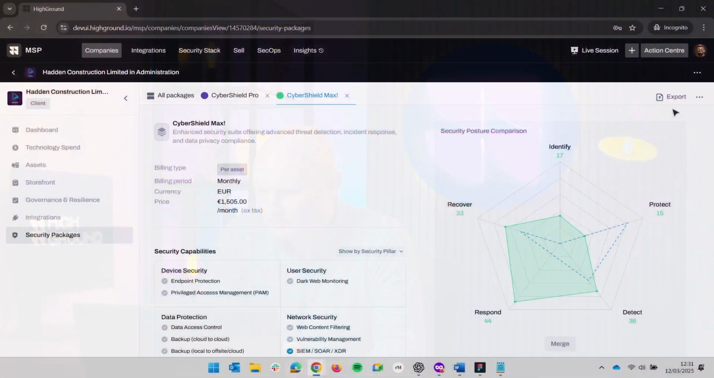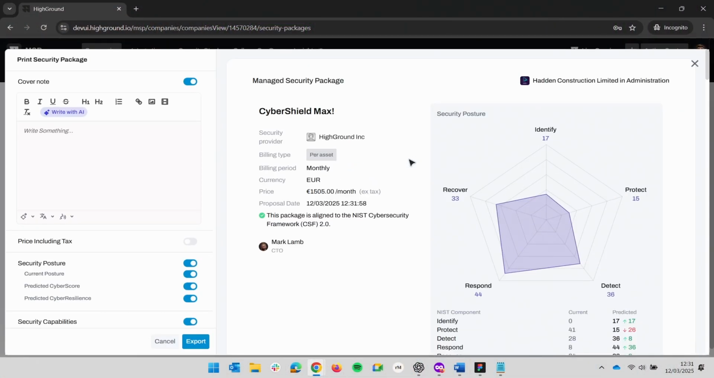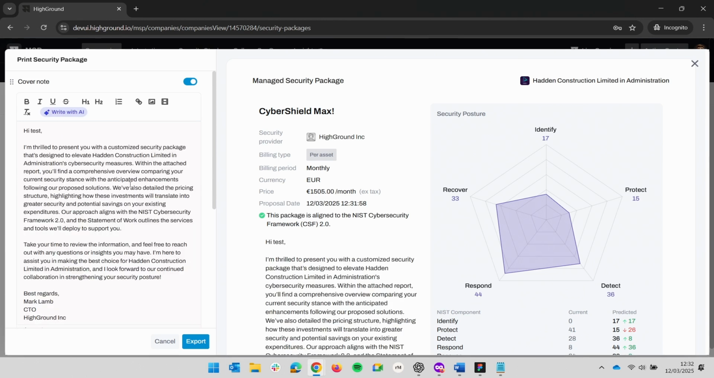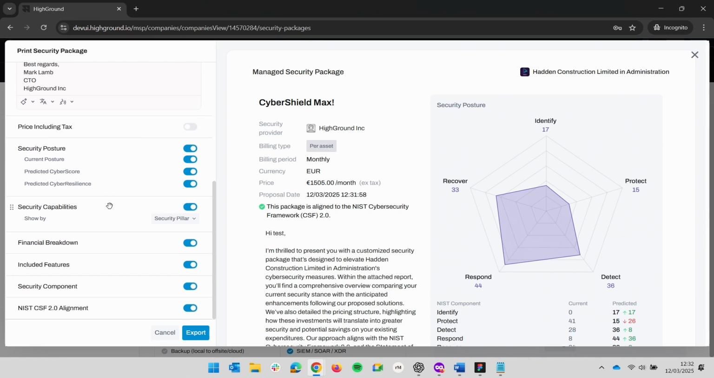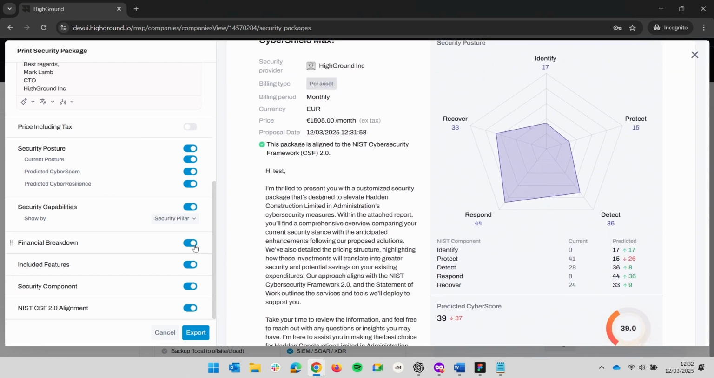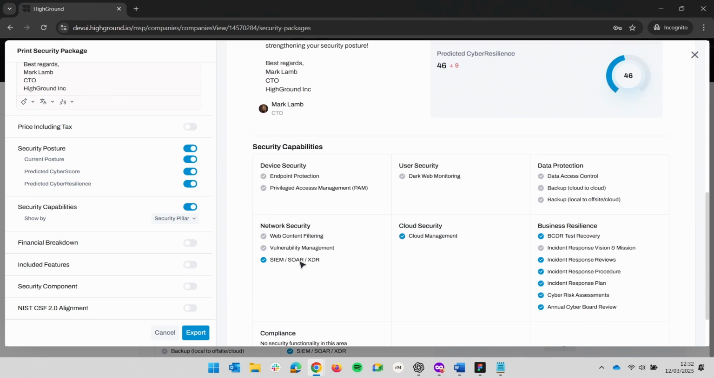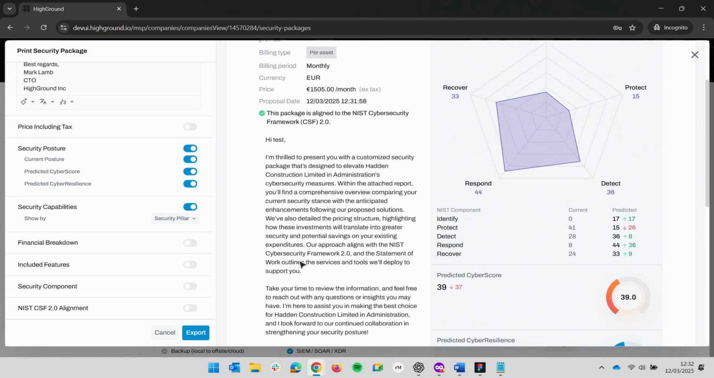So if we go back to the app here, you can export all of this in a single report, write a quick cover note here using our little AI prompter. You can decide what you want to include. So you may decide that you don't want the financial breakdown, you can turn that off. You don't want the features or the components or even the NIST alignment. You can turn all of these things off and condense it into a single report like this.